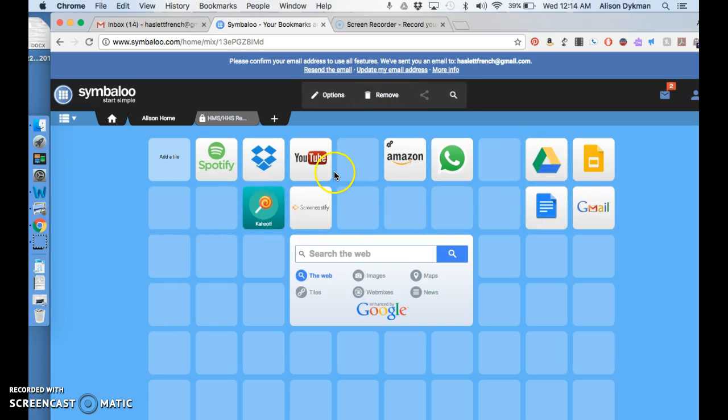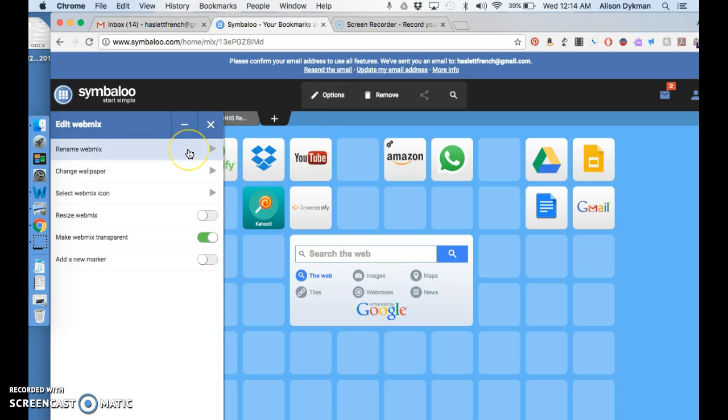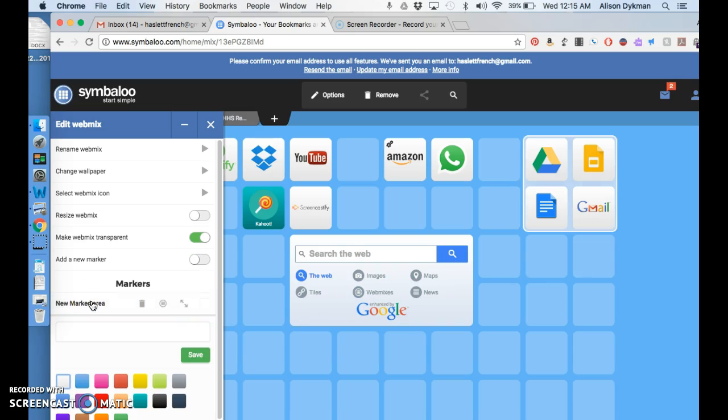So I want these to be kind of set off to the side. So I can click on options and my little menu is going to pop up to the side here. And I'm going to click add a new marker. And when I add a new marker, it changes my cursor to this plus sign over here. And I can drag and create a square around the tiles that I want to mark off. And it's going to give them a background. And I click over here on new marked area.